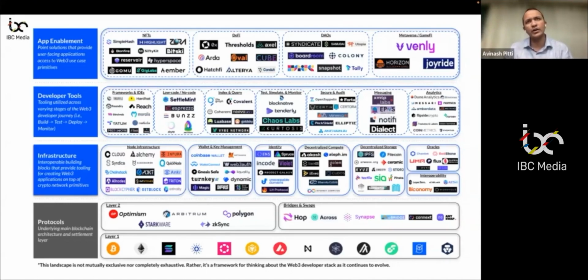Then each network also has different environments. Like in Web2, we have dev, QA, and production. Here also, we have different environments where you can do tests. There are different testnets available and mainnet available, right? So when you say mainnet, it is production. When you say testnet, it's a test environment. And then you also have tools for monitoring it.